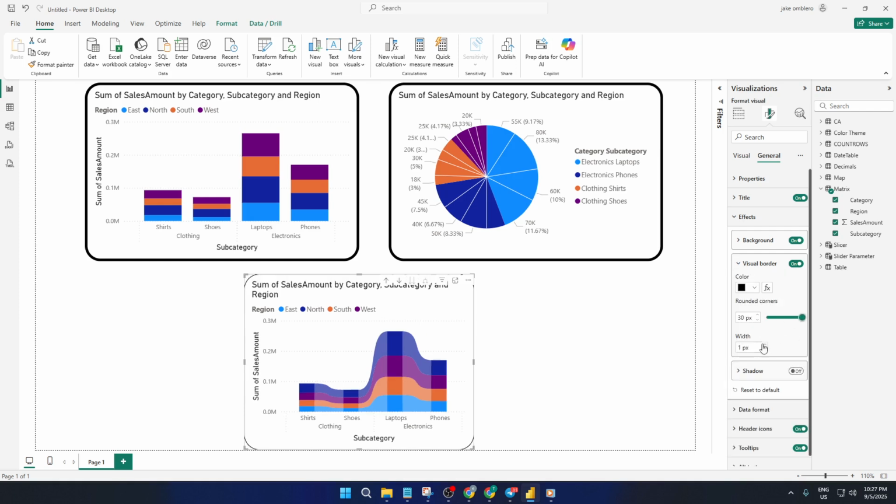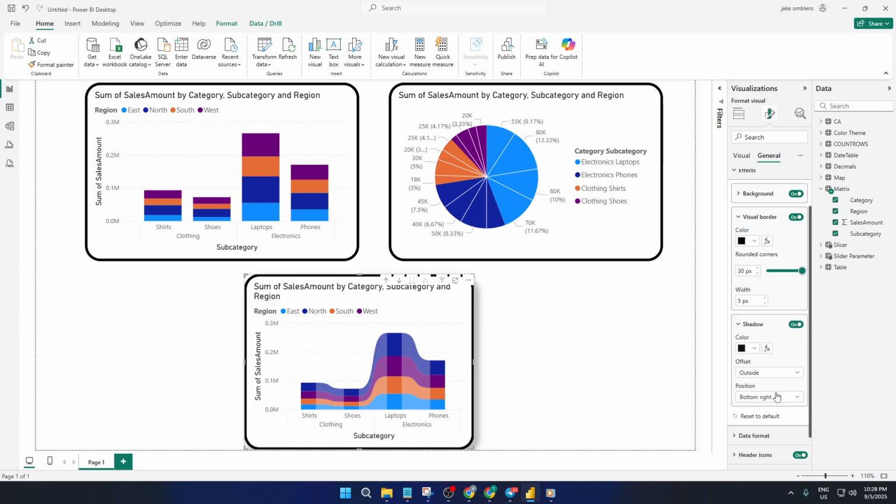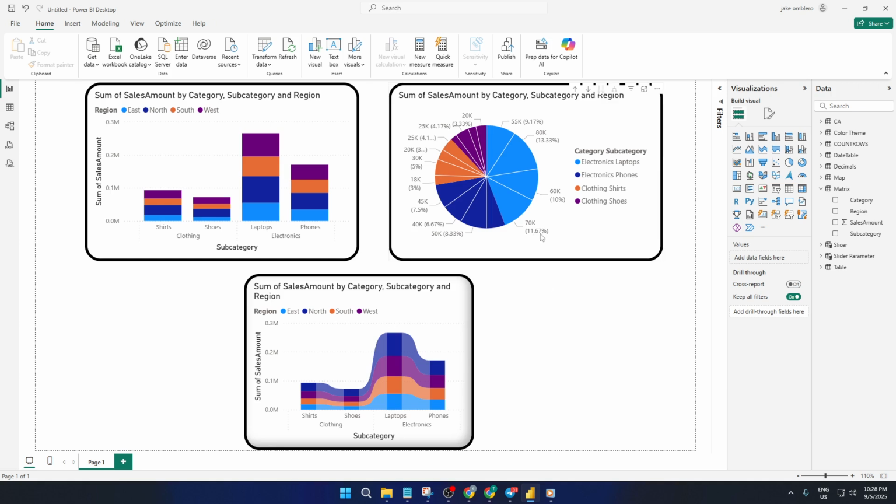And remember, you don't have to stop at corners. If you want to get even more creative, try adding a background color or a shadow effect under Effects. These little tweaks can make your visuals really pop and help different sections of your report stand out. So don't be afraid to play around and see what looks best for your data and your audience. That's all there is to it. With just a few clicks, you can take your Power BI visuals from basic to beautiful.